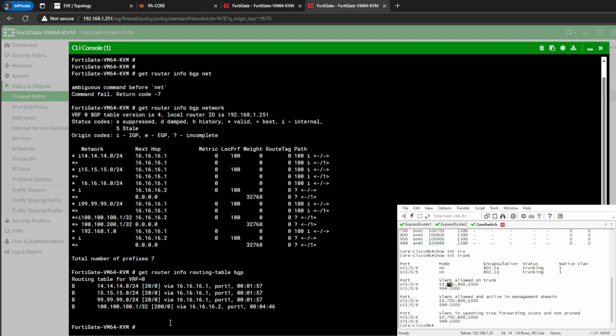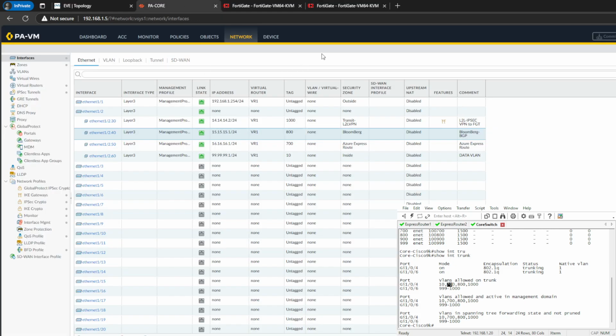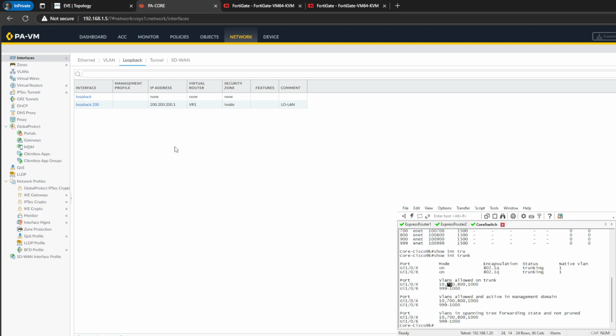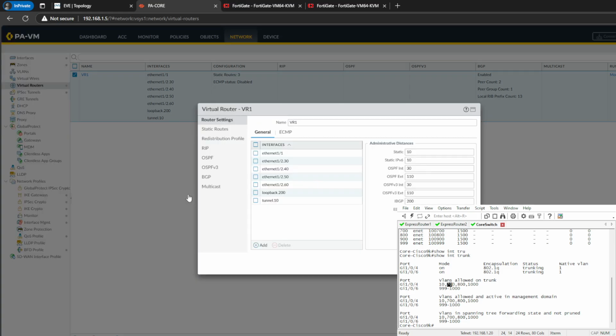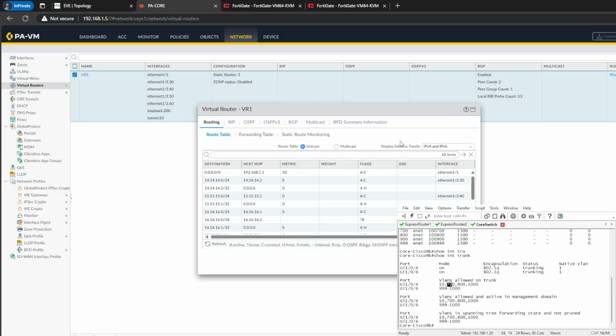Okay, why don't I have the loopback? Okay, it's not passing the loopback. It's not advertising the loopback. Let's figure that out. I'm gonna go over to VR1 and then go to more runtime stats, right?